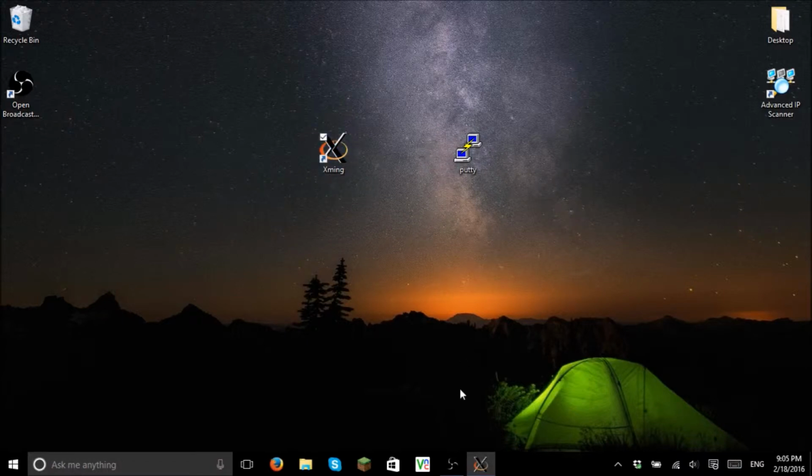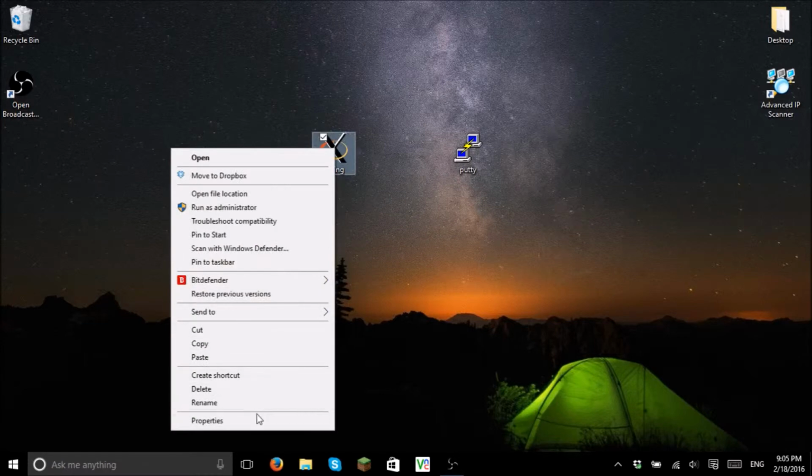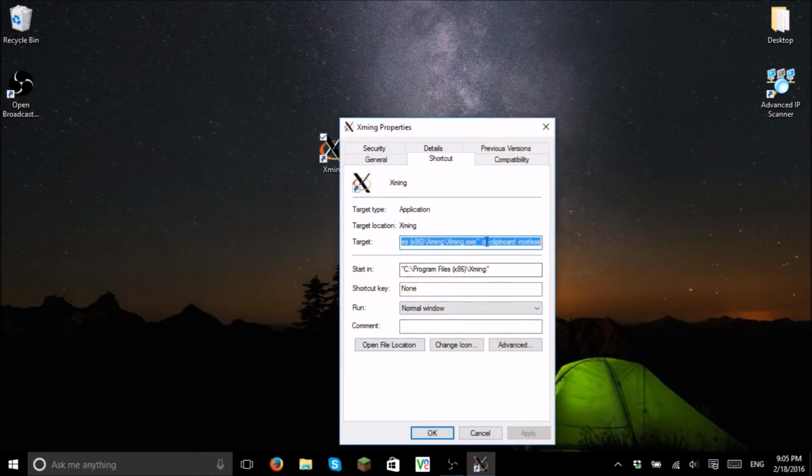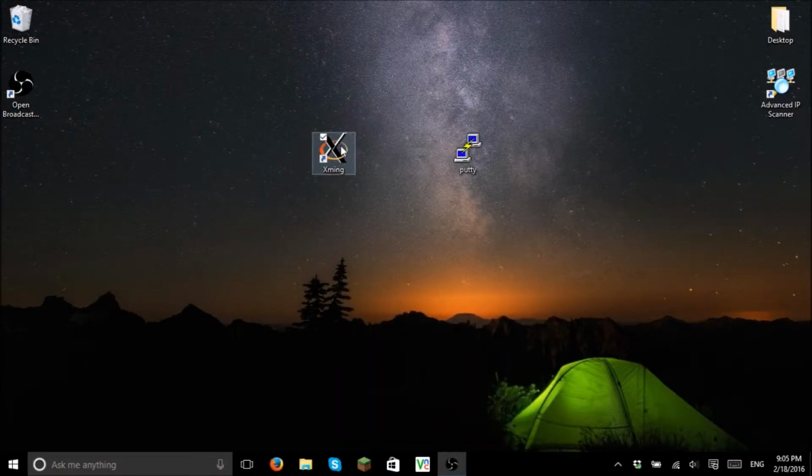Open Xming. Right-click. No, close Xming. Don't open Xming, but right-click it and go into Properties. Then make sure at the end of your code, right after here, you add a space, and then add this right here. I'll also try to leave that text in the description. Then click Apply and then OK. Then open Xming.